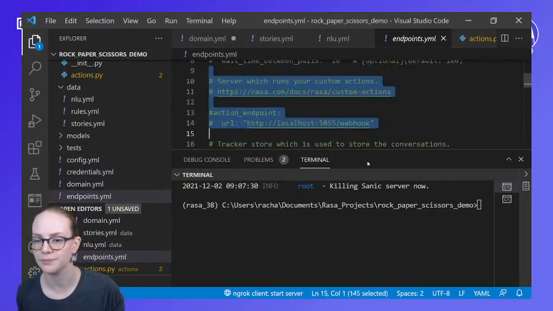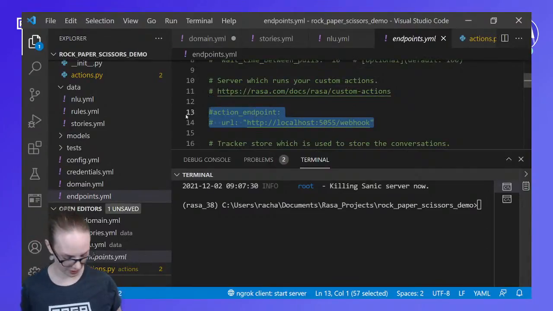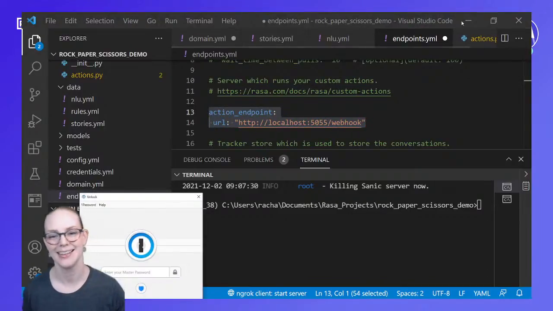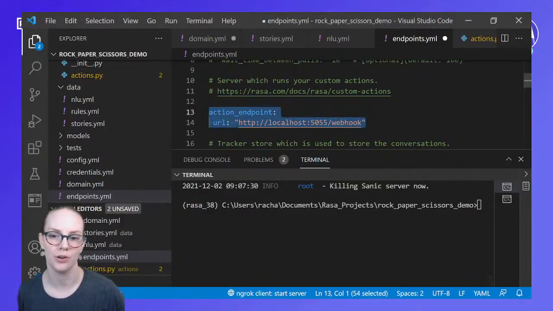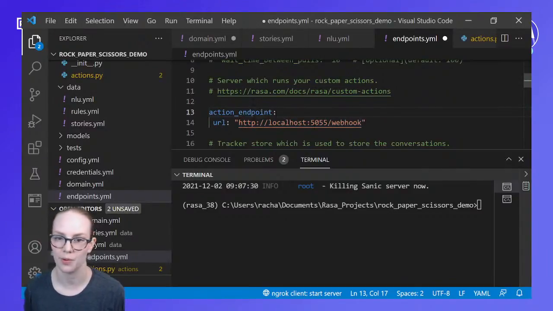Oh, endpoints. I am going to want to do this because we're going to be using an action server. So I want to make sure that the action endpoint is available.